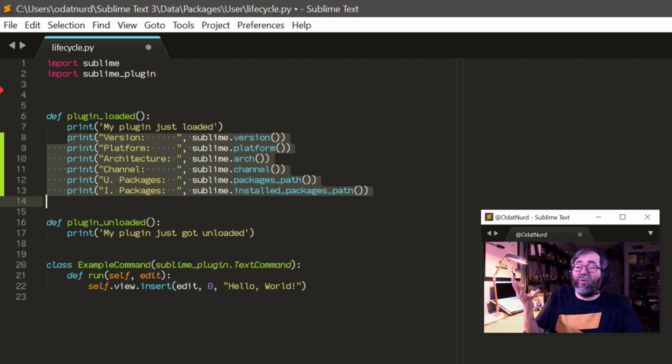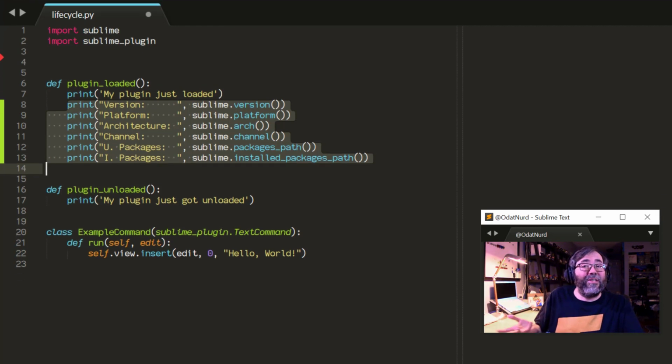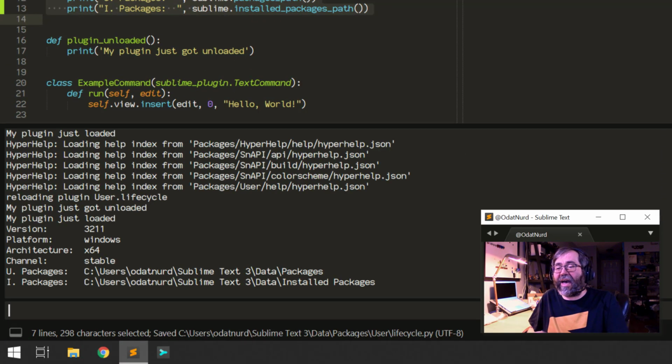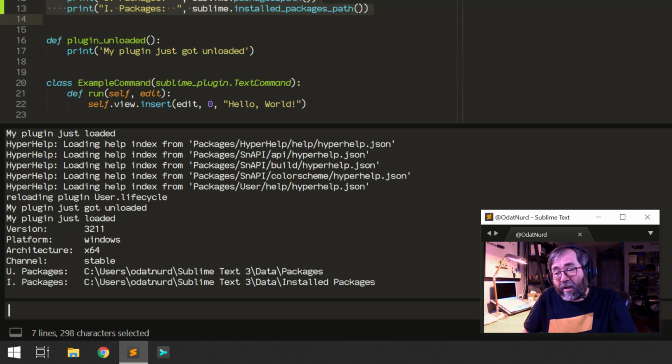And that's to allow you to determine what classes your plugin actually provides or what libraries it loads. You need to know that at load time, not at the point where all the code has already been loaded. So I'm going to save that. We come down to the console. We can see it says my plugin just got unloaded. My plugin just got loaded, and there's the information.